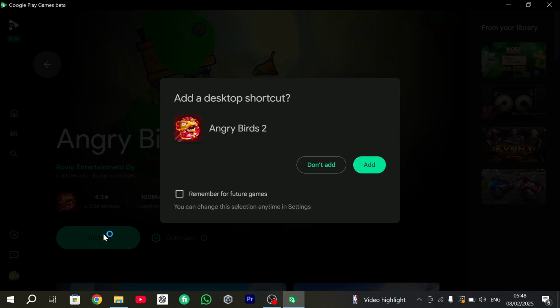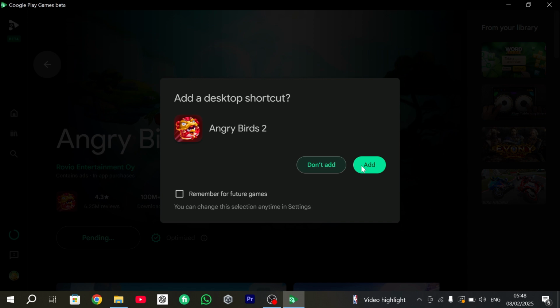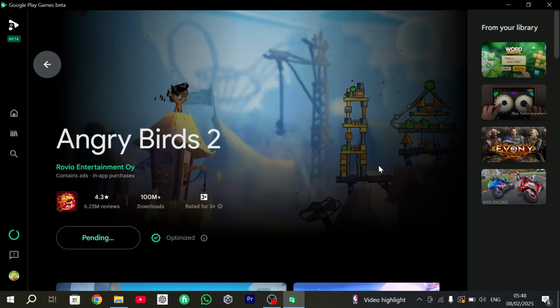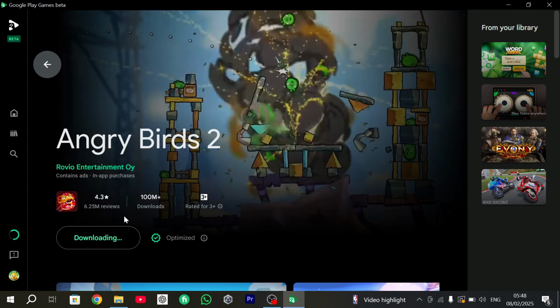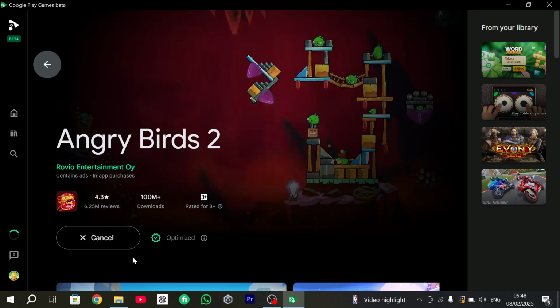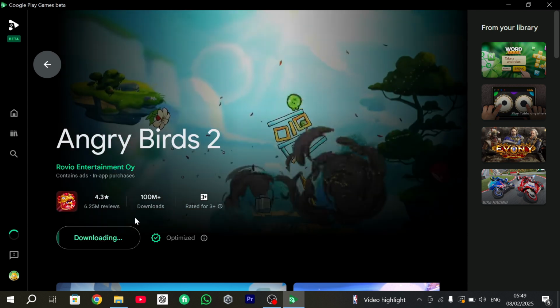So I install this. Click on add, and the installation process will start in a few seconds. The installation process has now started. You see it is now downloading.